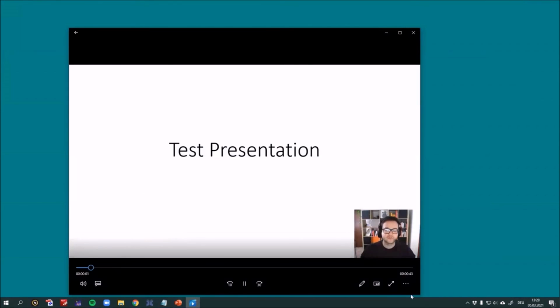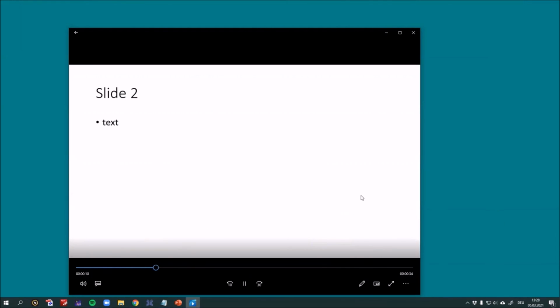If I start this, you see here, that's the video, that's the first slide. And now we're transitioning to the second slide, and you see here the video is off again, and the presentation will continue playing. So this is the second method of creating a video out of your PowerPoint presentation.